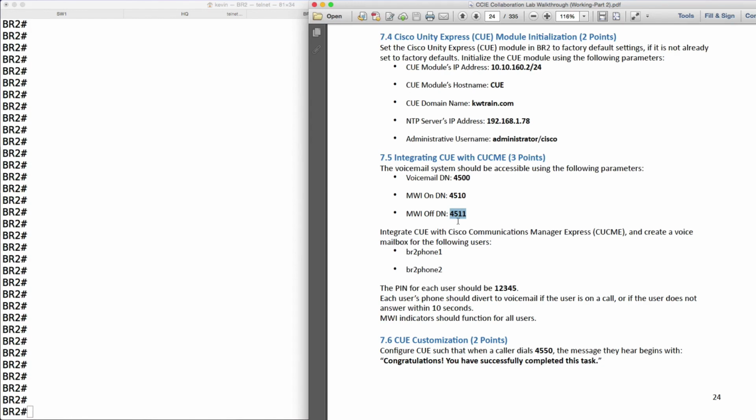And when a user logs into voicemail, they're logging into their account. And we're going to have these account names. These are the usernames for the voicemail accounts. They're going to log in with a PIN of 12345. And if somebody doesn't answer a call within 10 seconds, or if they're on a call, if the phone's busy, then that call should divert to voicemail. And we want to make sure that MWI works.